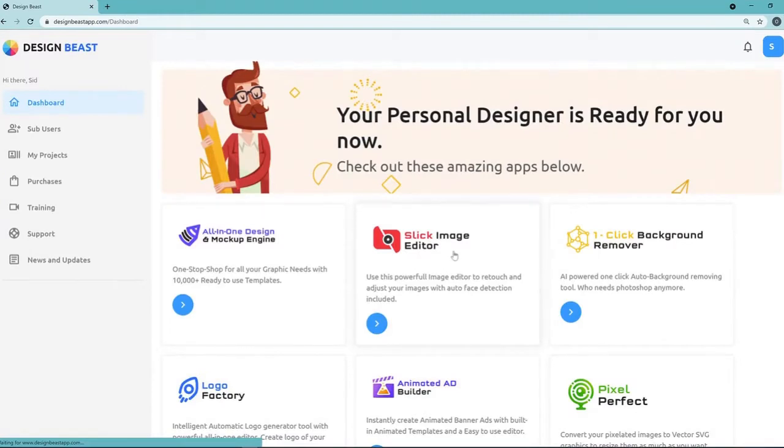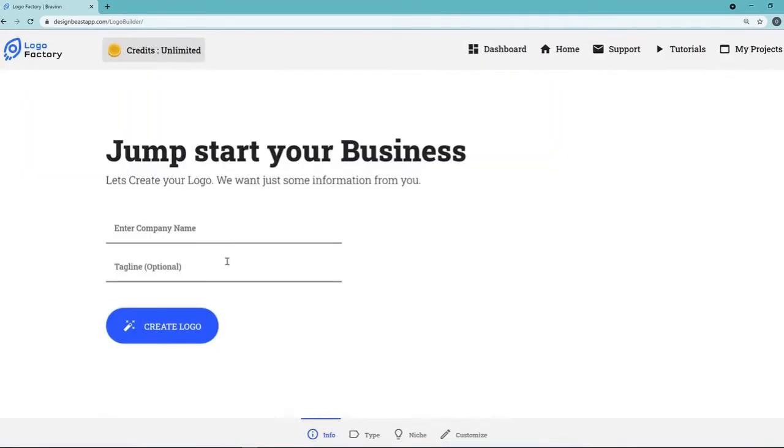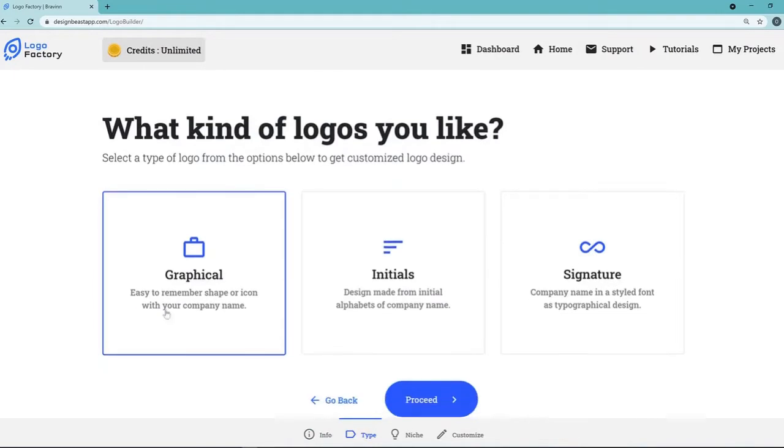You also have the logo factory, which is really cool. You enter the name of the company, right? So let's say, for example, your company is in the industry of real estate. Let's say Fast Real Estate is your company. You want to sell houses quickly, so "We sell houses fast" is the tagline. And click create logo. What do you want?